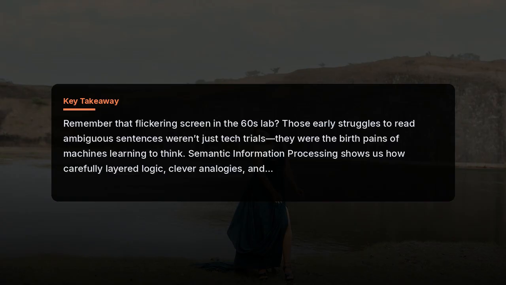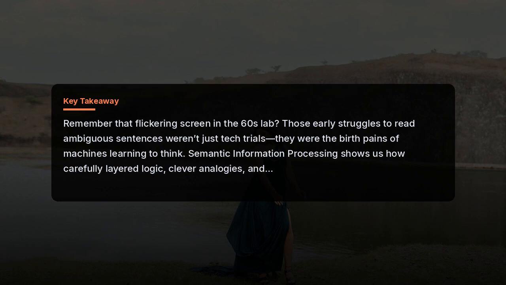Remember that flickering screen in the 60s lab? Those early struggles to read ambiguous sentences weren't just tech trials. They were the birth pains of machines learning to think. Semantic Information Processing shows us how carefully layered logic, clever analogies, and internal models came together to craft the earliest minds inside machines. Next time you get tangled in unclear text, try building your own mental map, just like those pioneering programs did.